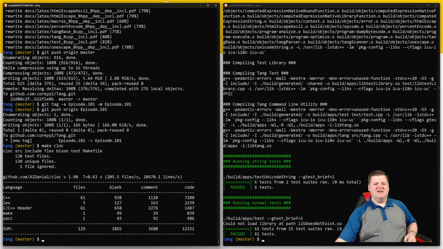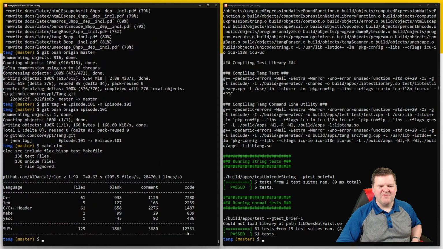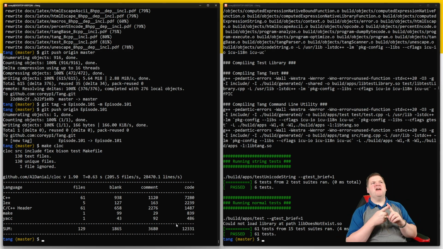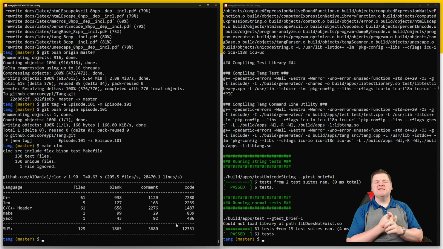There we go. Tells us how many lines we're using, around 12,300 and 3,600 lines of comments. And hey, I'm just going to point out that when I first started, I said this might be around 10,000 lines. Okay, so I was off by 20%, but not too bad.